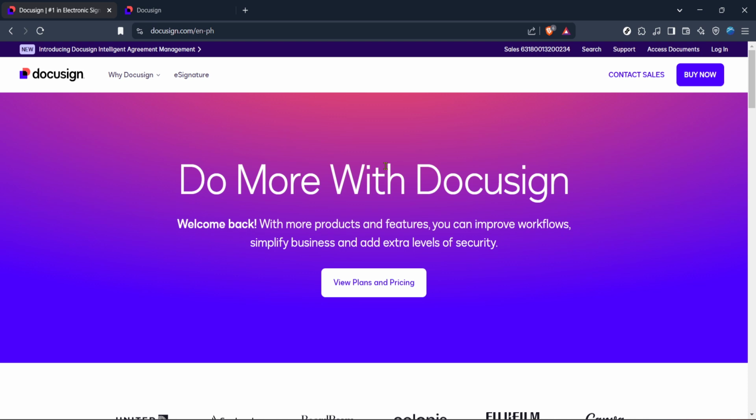You'll want to open up your preferred web browser and type in docusign.com in the address bar. Once you're there, you'll see the homepage of Docusign, which is widely recognized as the leader in electronic signatures and intelligent agreement management. Next, let's move on to logging in.